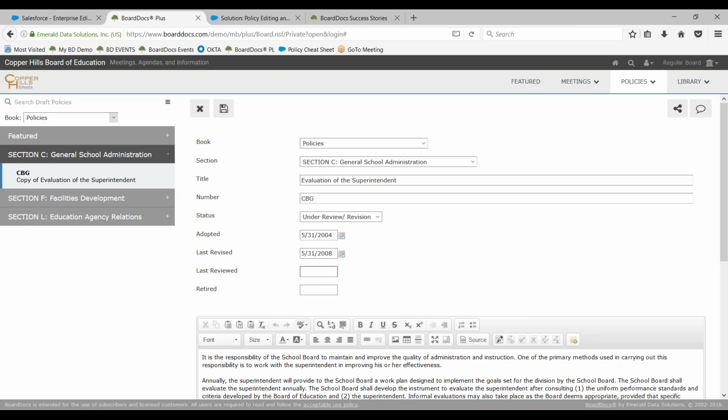Whereas my last review date, maybe this is 5/31/2017. Maybe we reviewed it in 2017, but we didn't make any changes to it. It was still current. We didn't need to update any information. So you can show that those policies have been reviewed, even though they haven't been revised or a change made to them. Of course, that retired field there is for when we retire that policy, so we're not quite ready to do that as of yet.